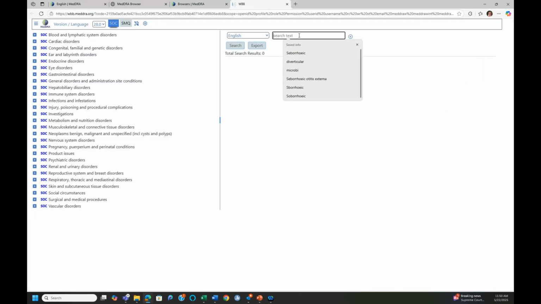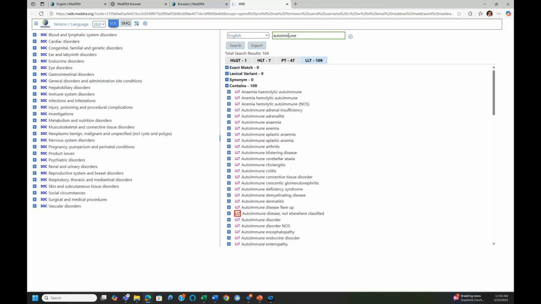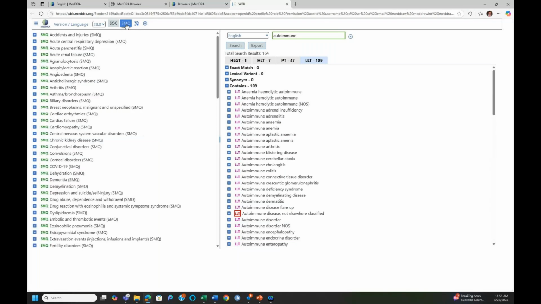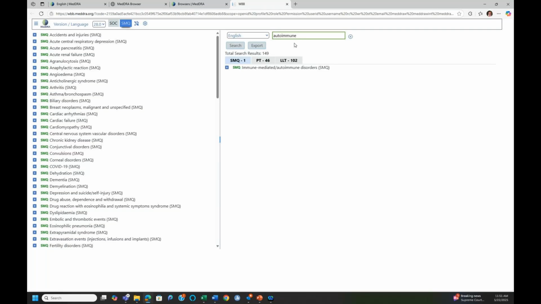And if I do autoimmune, I still see the LLTs, the PTs, the grouping terms, HLTs and HLGTs. And here is my option to switch to my SMQ view. I still see the 110 SMQs, and I can still repeat my search again with the autoimmune and find the SMQ that has that word in it.